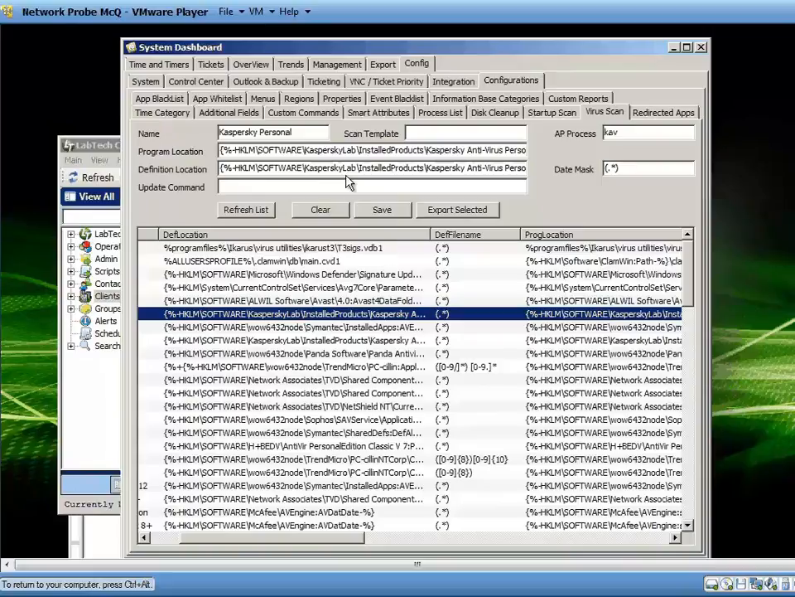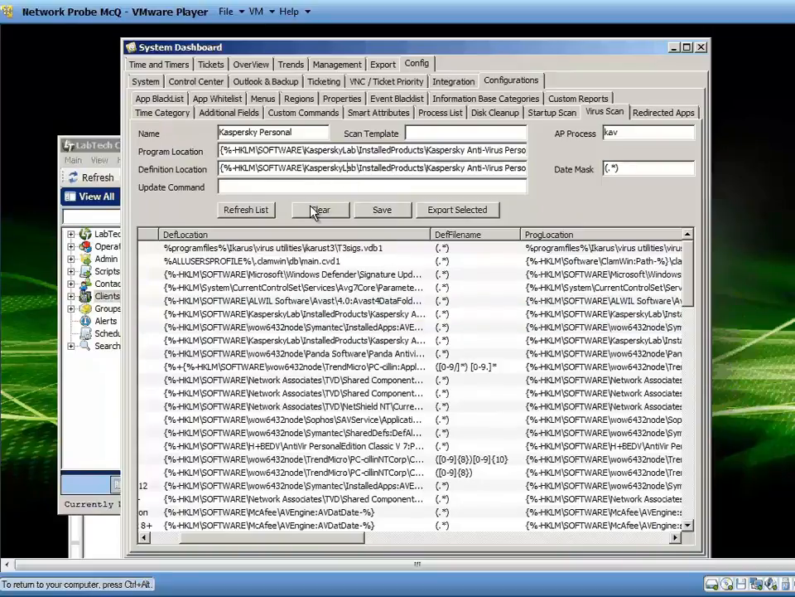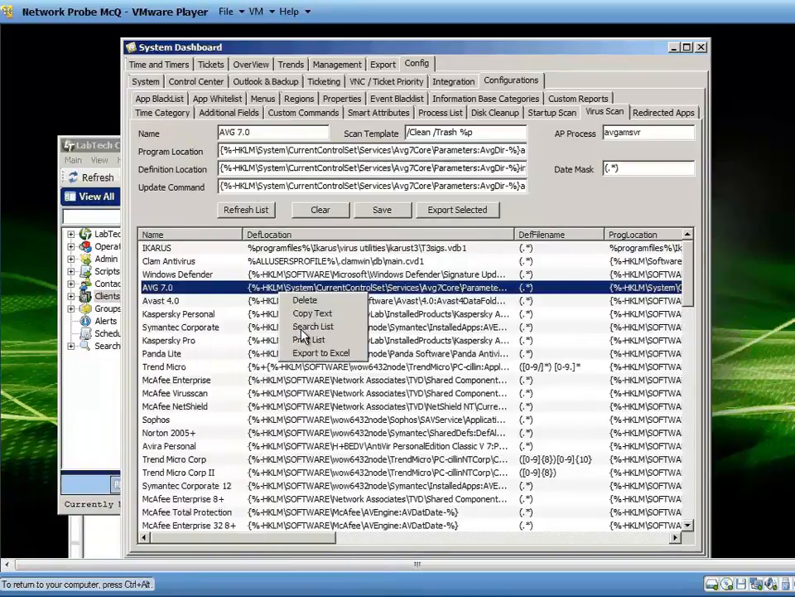And you can also manually update the commands for the definitions, or the update command or the scan template, and save those changes if you like. You also have the ability to right-click on one of these and delete it.